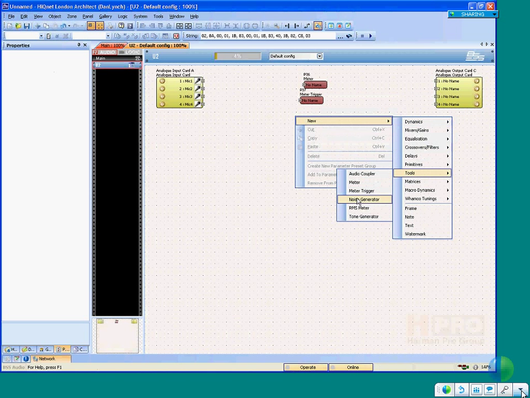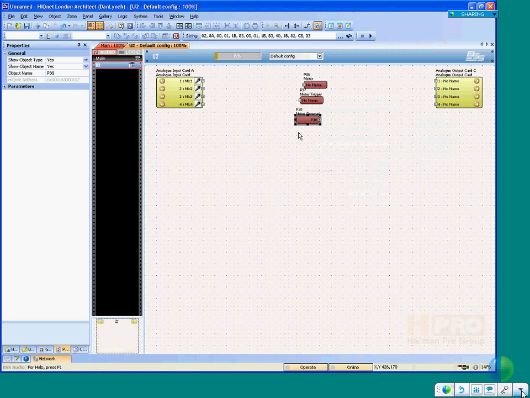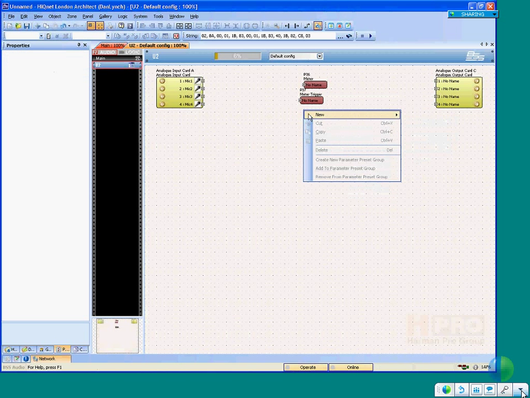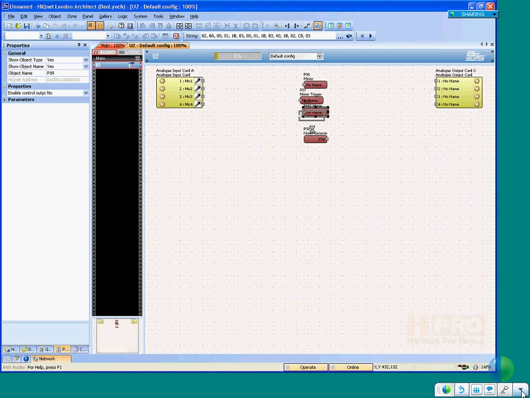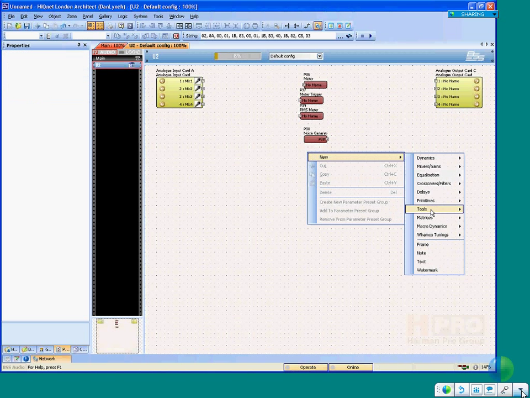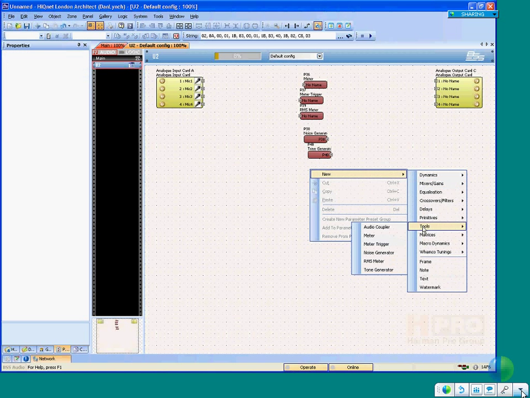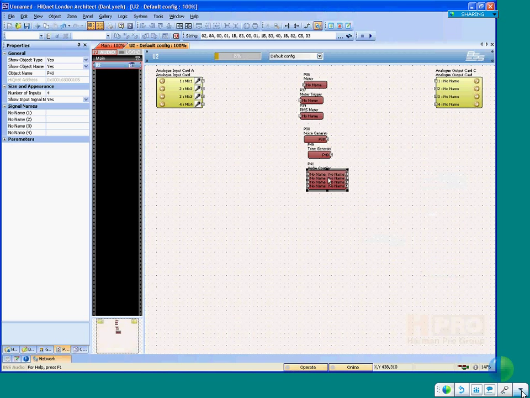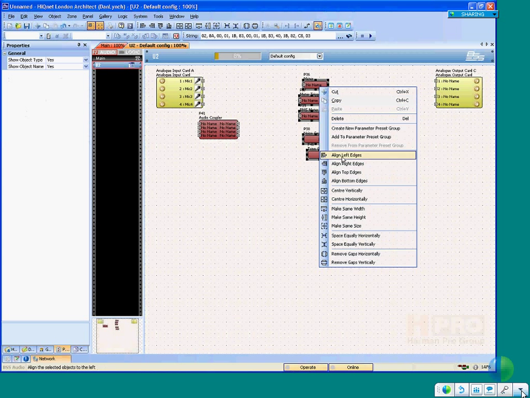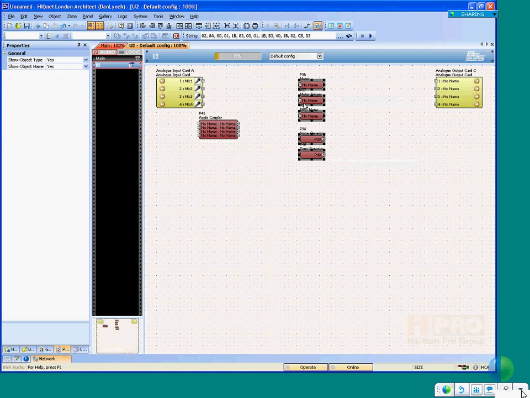There's also the noise generator. Oops. Forgot the RMS meter. My bad. Noise generator. The tone generator. Why did my screen just freak out? And the audio coupler. Here's what these happy things do. First of all, let's satisfy my OCD. There we go.